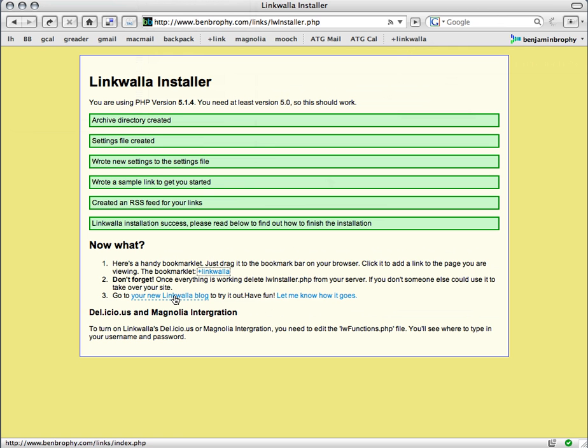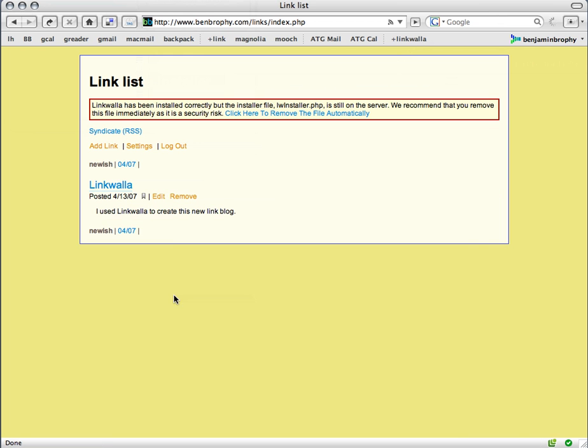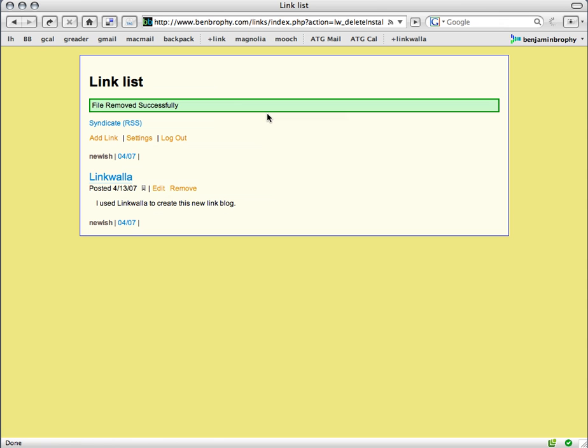And you can go right over to your new Linkwalla blog. So this has all been installed, but you'll see there's a little warning here that says that Linkwalla has been installed, but you still have the installer sitting on the system. So that means anybody who knew about that installer could go in and change around your blog, delete everything. So just click here, and it removes the installer. You don't have to worry about it again. You're all set.